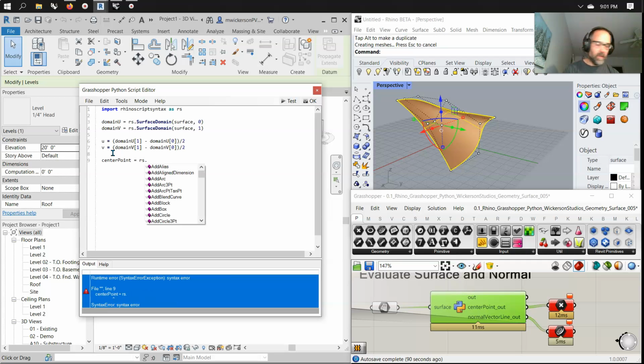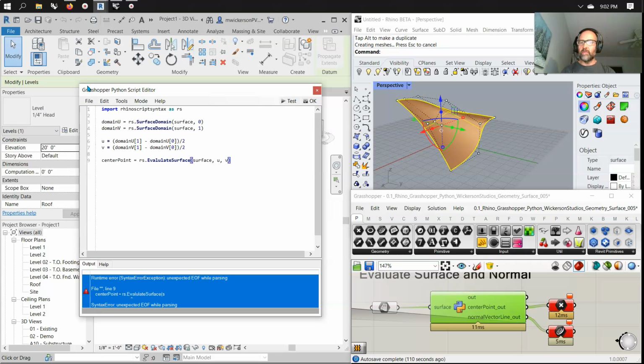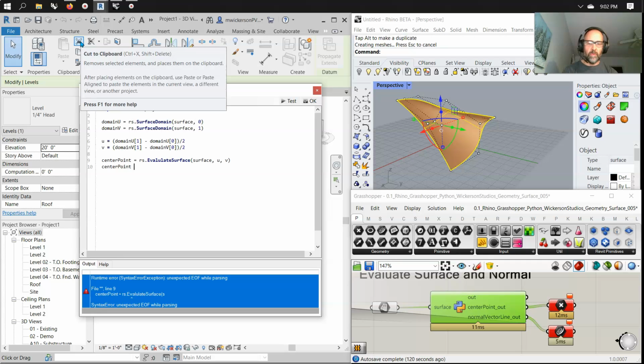The Rhino script evaluate. I could probably try and find a way to write this out in a longer form in Rhino Common, but right now I'm going to use the functions of Rhino script because I do want to see how this plays out in Revit, which is where I'm kind of going. So let's just use these attributes of that parameters within that function, and then let's do center point out, so we can at least send that to our output.